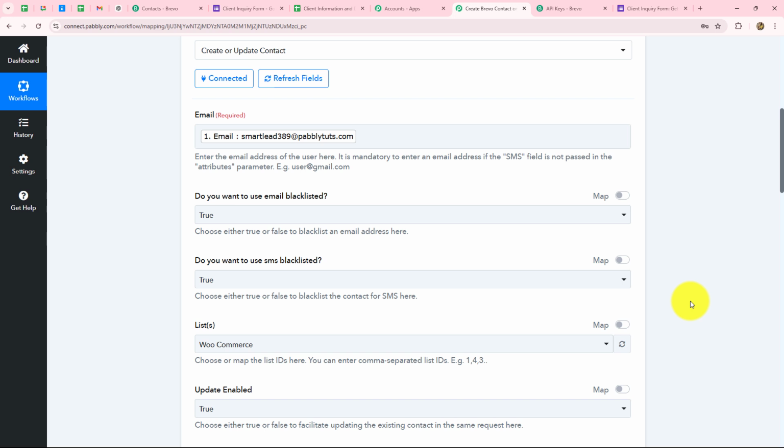When we have mapped this email, it has become dynamic. That means with each and every new response, it is automatically going to be replaced. So every time a new form is submitted by a client, this email is automatically going to be replaced with the new email of that new client. In this way, we are going to automate the entire process of adding contacts in Brevo for every new Google Form submission. Okay, let's move forward now.